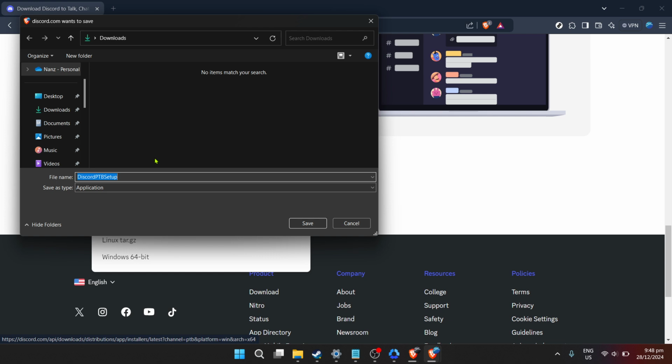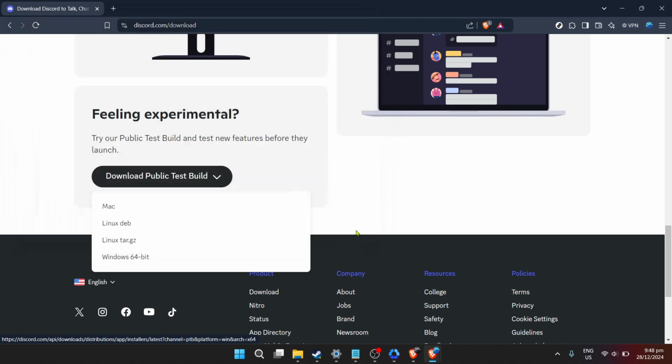A 64-bit system can handle more data at once, meaning your Discord experience should be faster and more reliable, especially if you're using the app alongside resource-intensive games or software. Throughout this process, it's crucial to be patient. Depending on your internet connection, the download can take a few minutes. Once the download completes, the installation process is pretty straightforward. Double-click on the downloaded file and follow the prompt to install Discord on your system. The installer typically handles everything for you, so you don't need to worry about advanced configurations or settings.